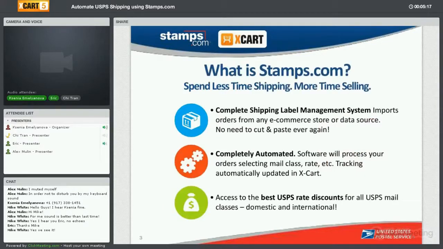All right, let me first start by explaining what Stamps.com is. Stamps.com is basically a software program that allows you to print prepaid USPS shipping labels for any mail class, and that's for either domestic or international packages. So basically, we're bringing all the services of the USPS right into your computer. We have a ton of shipping features. But really one of the most important ones is that we can connect to any data source to import your orders. So there's no need to ever cut and paste again.